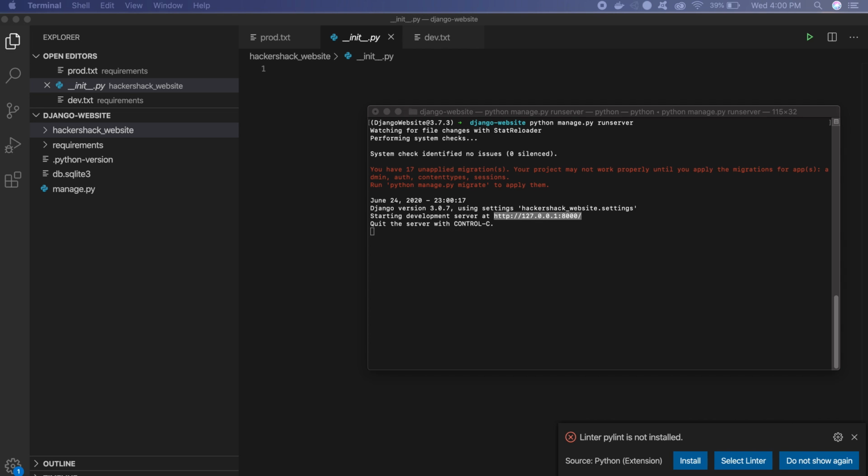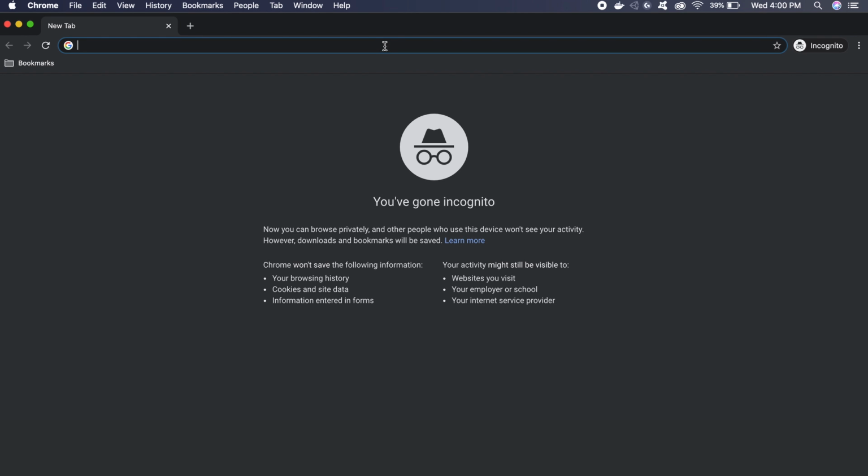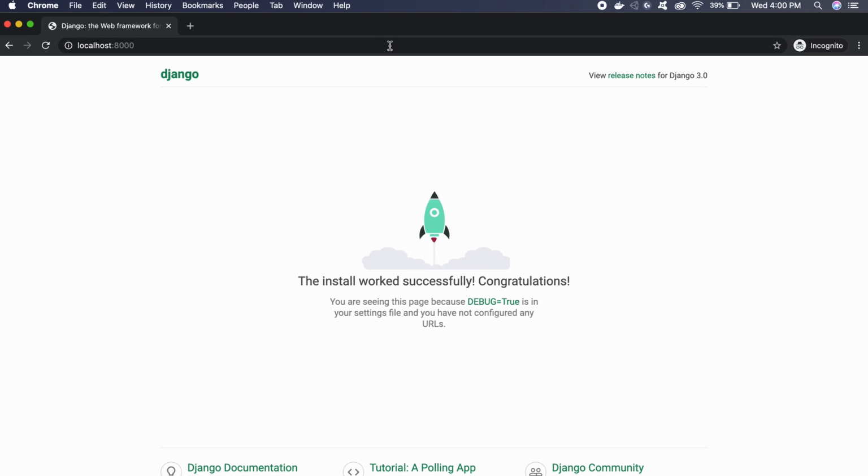So if I open up Google Chrome and I visit localhost:8000, you can see that my Django website is up and running. And everything is working as expected. So I'm going to end this tutorial here. In the next tutorial, we're going to look at adding routes for different web pages. See you next time.